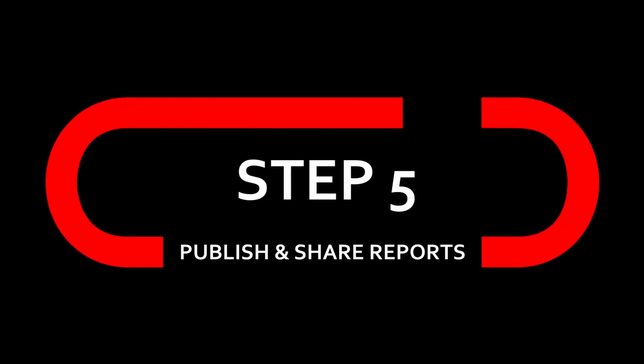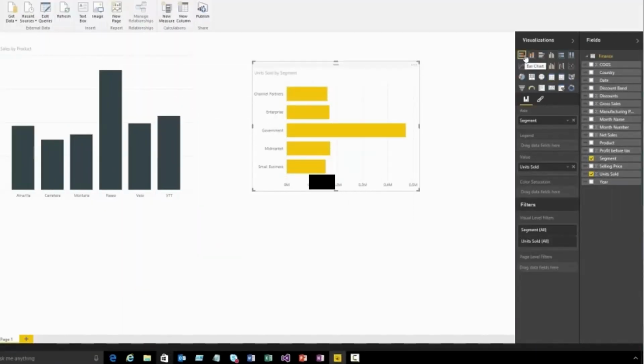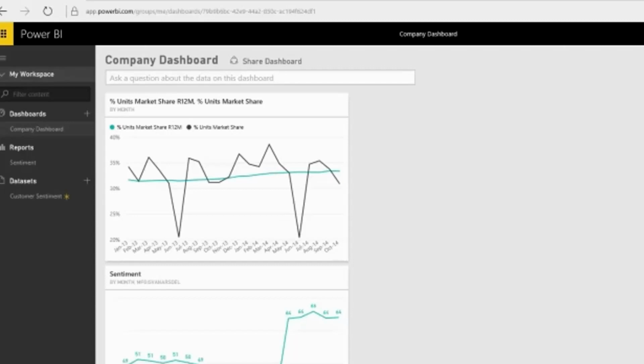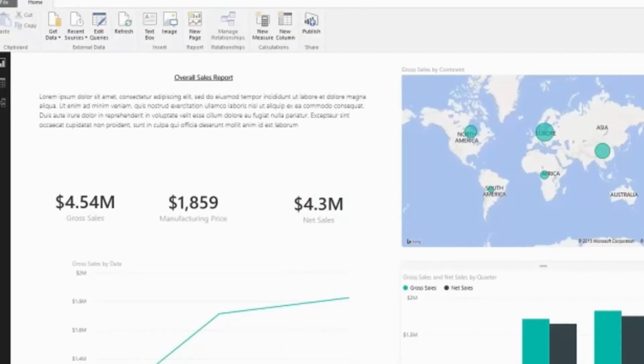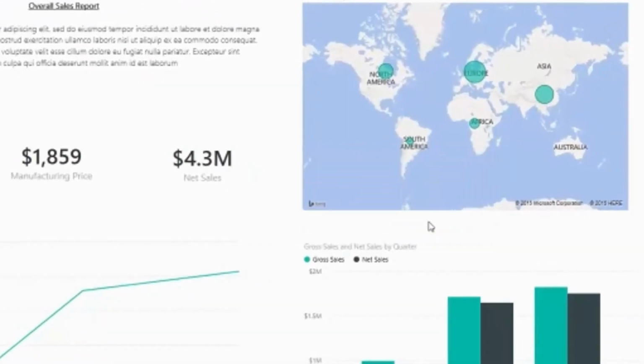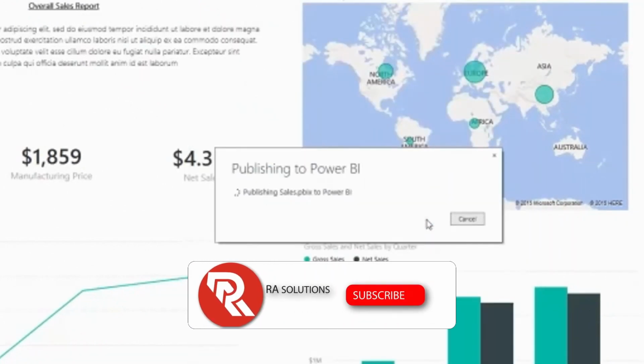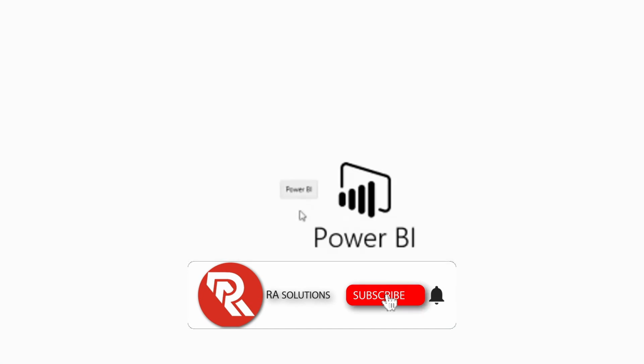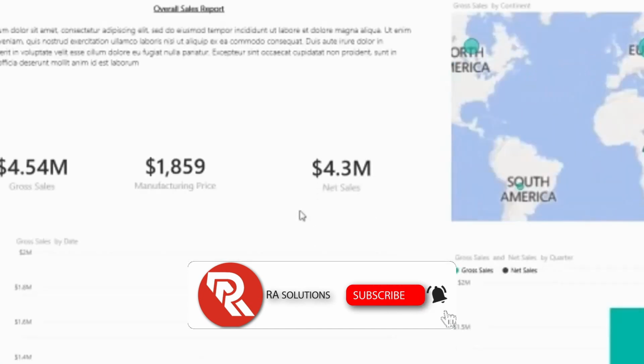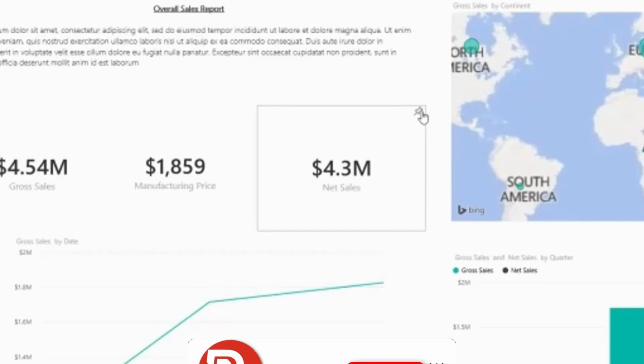Step 5. Publish and share your reports. The reports you create in Power BI Desktop need to be published online to be able to share them with others. Click on Publish and select a destination in the Power BI service. You can publish to your own workspace or share it within your organization. That's it. Your report is now live online and can be accessed on the web or in the Power BI mobile apps.